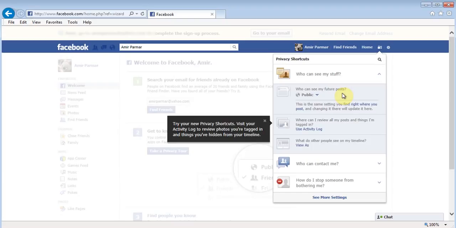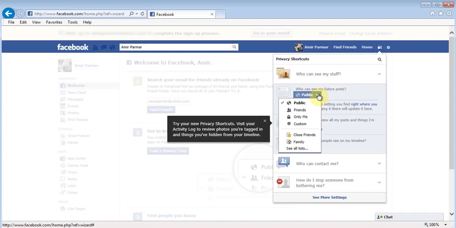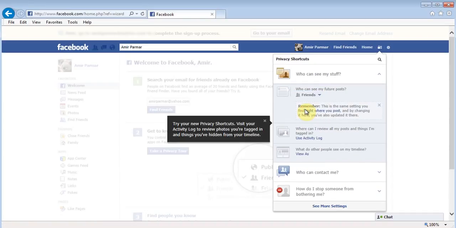Now by default, your stuff could be seen by public. You can see my future posts because I haven't posted anything. But if you had already posted, you will see. So I can click here and I can say, you know what? By default, all my posts should be seen by my friends only. So anytime you make a comment on Facebook telling people about something, this is the setting so that only friends can see it.